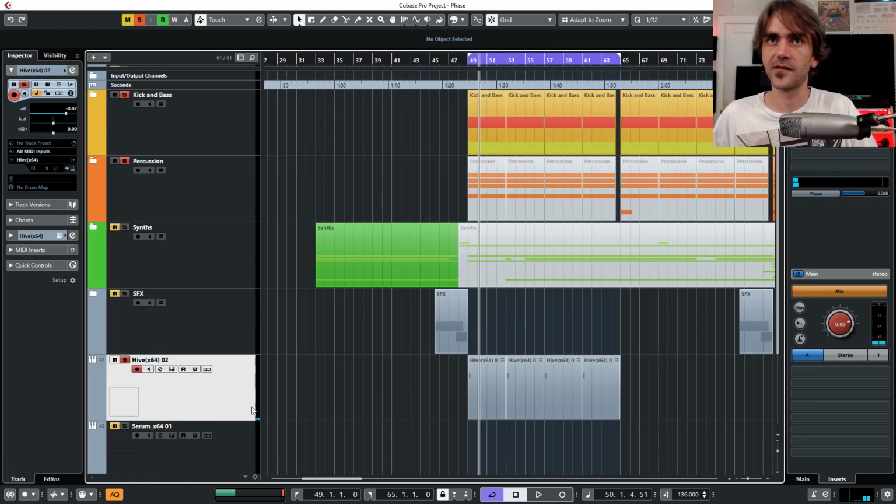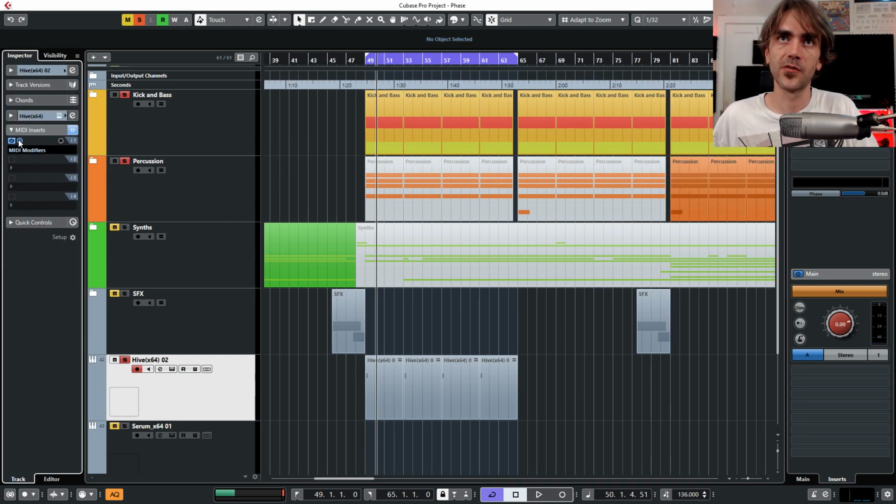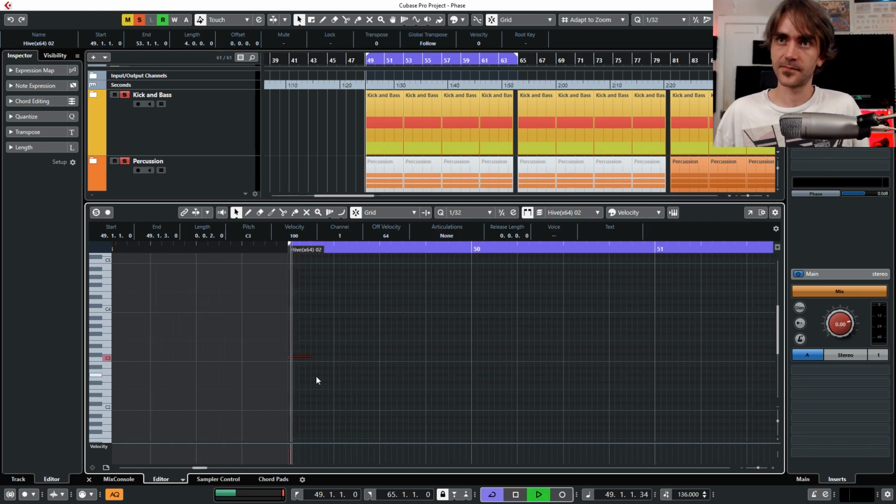So to make things easier, because I only know a single scale, I'm going to put a MIDI modifier on here and transpose the track downwards, so that I can write the melody in C minor and it'll play in a different key.